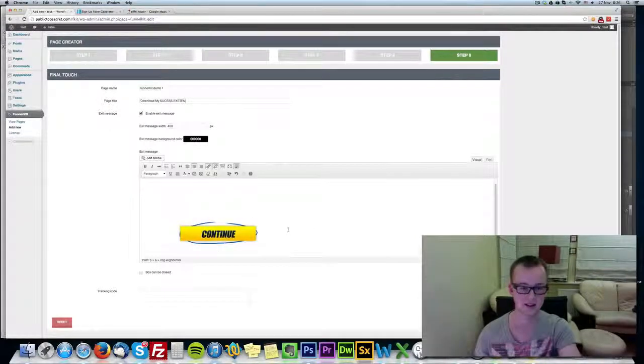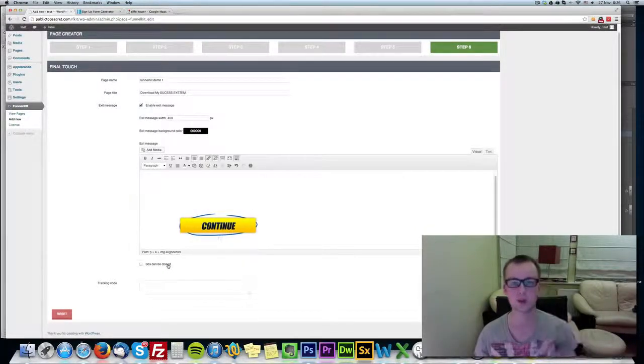Okay, and we can specify whether we want the box to be closable or not. So if the box can be closed, and they click outside of the box, on the darkened area of the page, the box will close. But if we don't check this, box can be closed, they will not be able to close the box, and it will only fade out if they refresh the page. So this again depends on what you need.